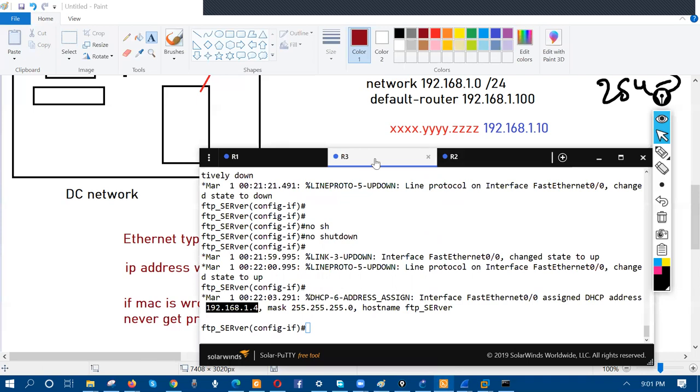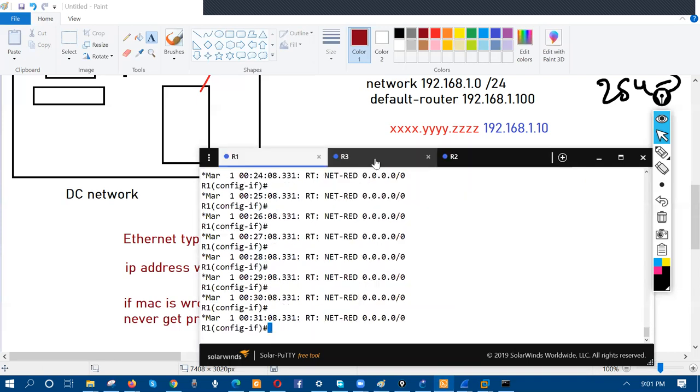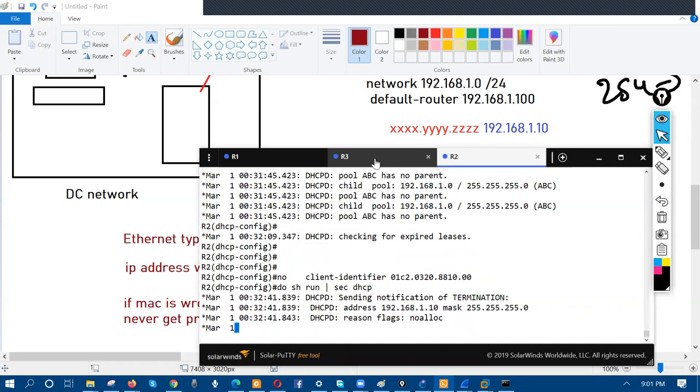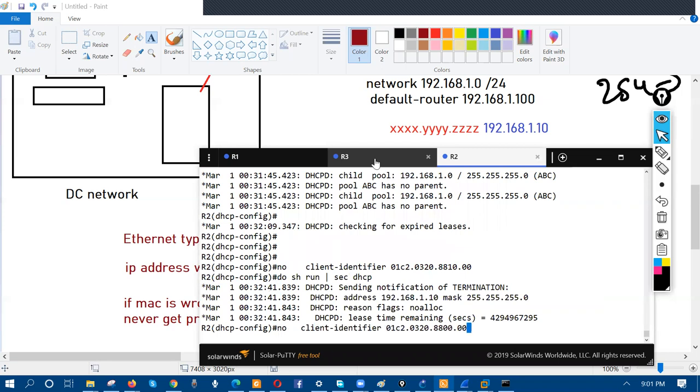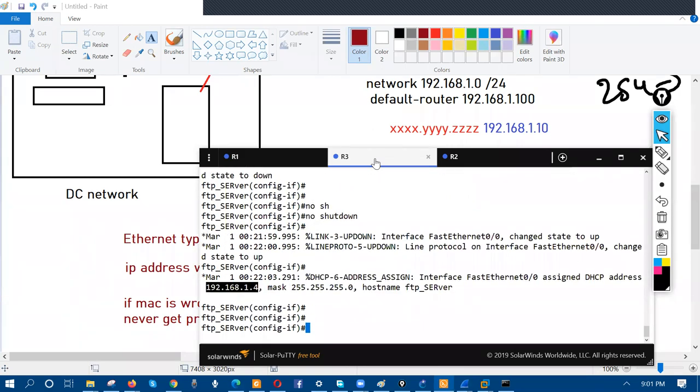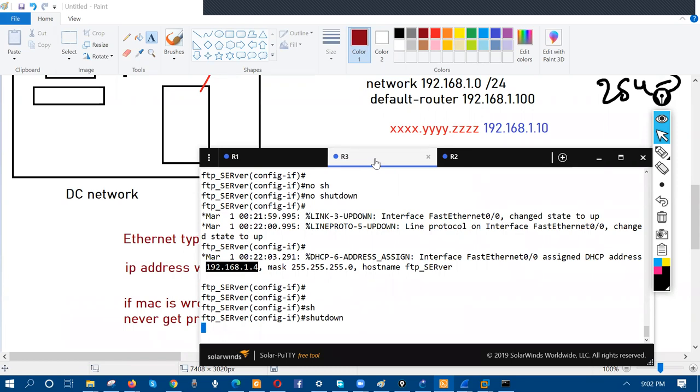Okay, next point. Now let's do one thing. Let's go on the client side, server side. I'm going to remove the wrong MAC address, and just provide the proper MAC address, right? Done. Go on R3. Shut down. Okay.